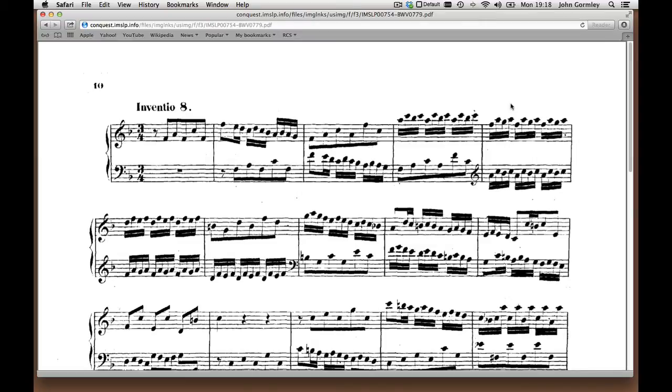Hello, in this series of clips we're going to look at how to write two-part inventions. On the screen in front of you is Invention number 8 by Bach, Invention in F major, BWV 779. One of the characteristic features of an invention is this imitative counterpoint.